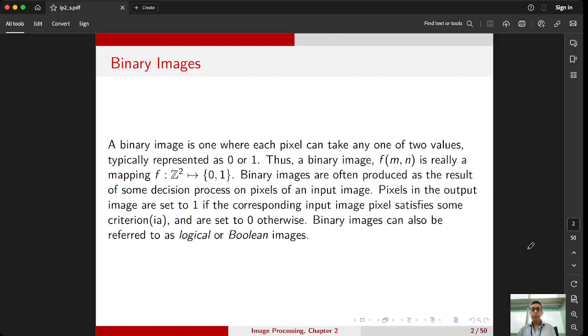A binary image, if we take the former of those two definitions, is really a mapping from the discrete plane, so a grid on a plane, which is given by Z squared. So you've got integer coordinates for the row values and integer coordinates for the column values. And the image is a mapping from that spatial grid onto values of 0 or 1. Note that this is a set rather than a continuous domain.